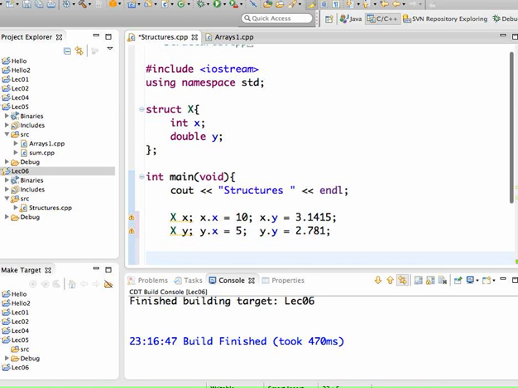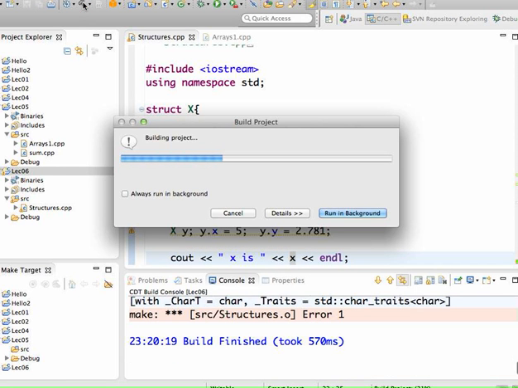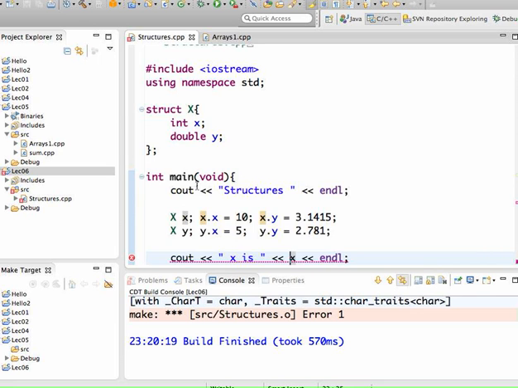If you want to print it out, it would be nice if we could print out an entire struct like this, but unfortunately, let me check. I don't think this will work. Let's print out something else: x is, x. Let's see what we get. Save it, compile it, and we get error messages.